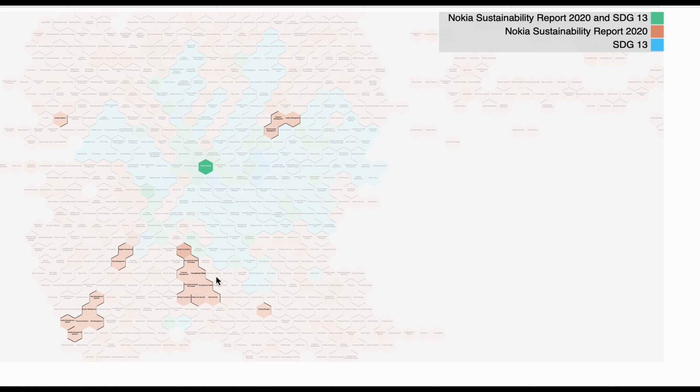Originally, the strongest concept is in the center, but you can click any concept to bring it in the center and the map will reorganize around it.